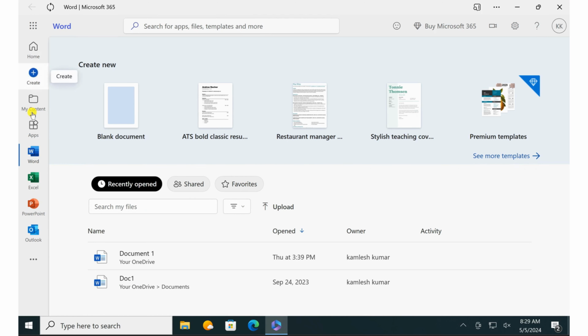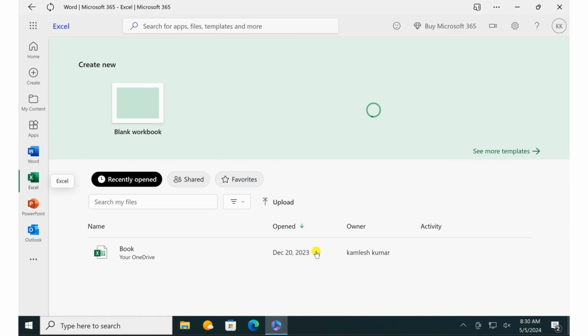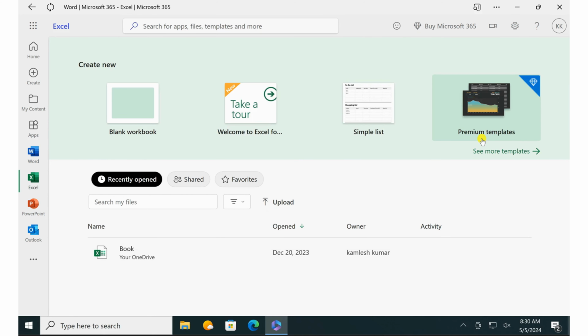Also, if you have installed any app, you can access all the apps such as Word, Excel, PowerPoint, and Outlook from the same window. Such as I have installed Word as an app and I want to open Excel. Just click on this one Excel option in the left sidebar. This will display Excel options. You can create and manage Excel workbook from here.